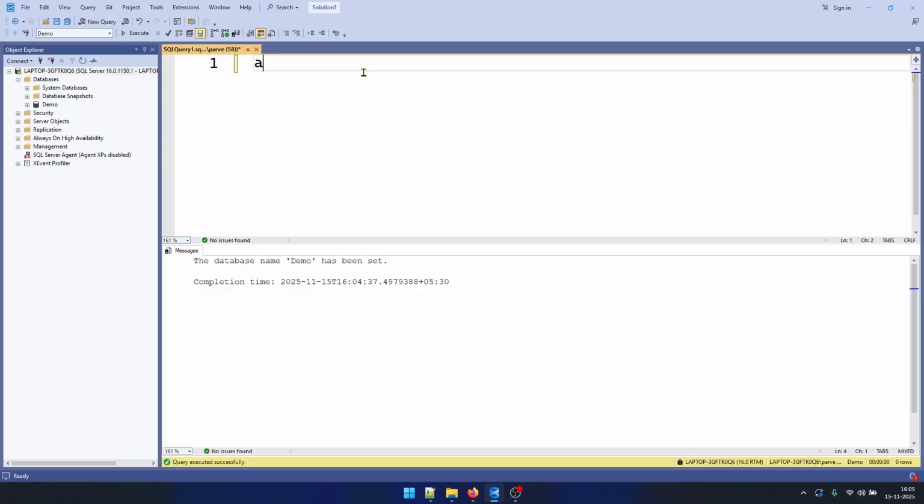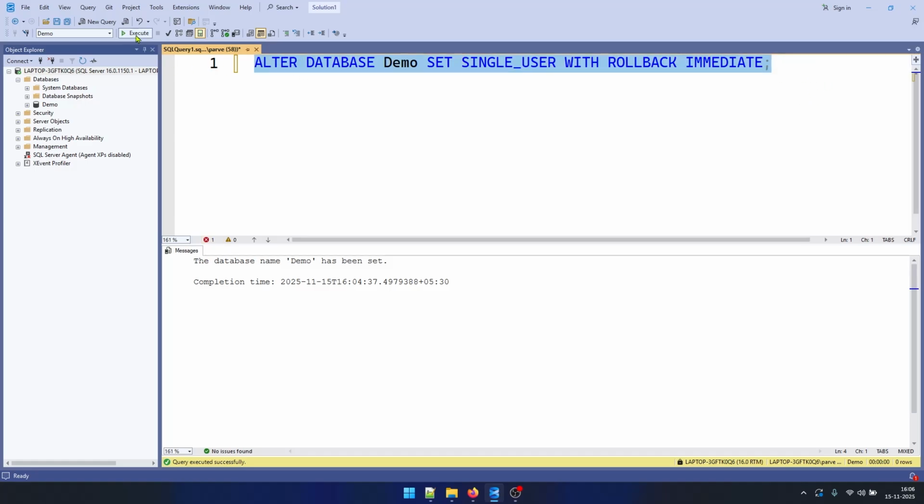So let's say alter database, and we need to specify the database name. So the demo database is the database which I want to rename, and I want to set it to single user with rollback immediate. If you execute this query, this will put our database in single user mode. Let's execute this. Okay, this is completed. Now you can go ahead and rename your database.